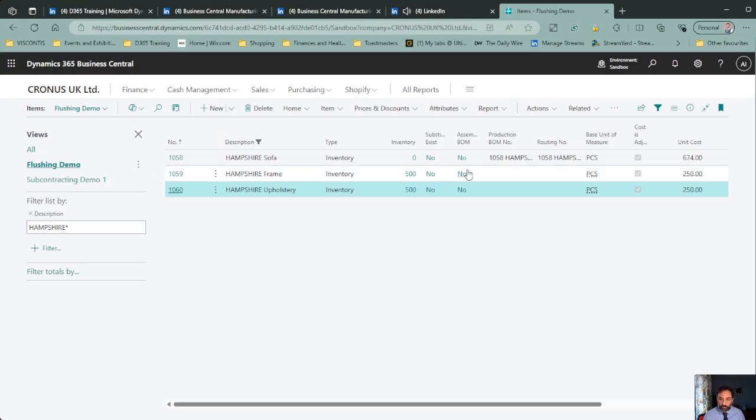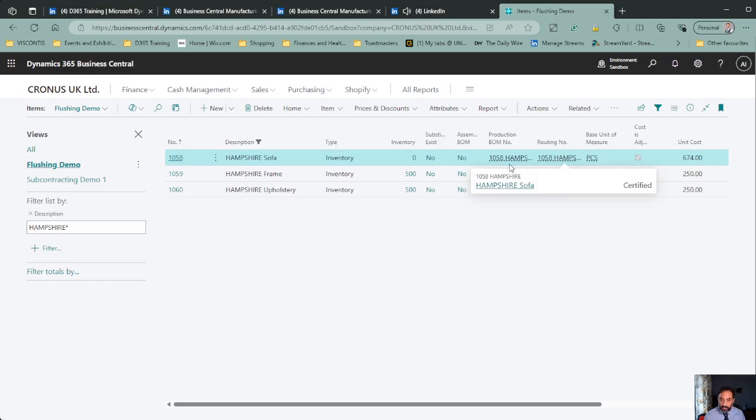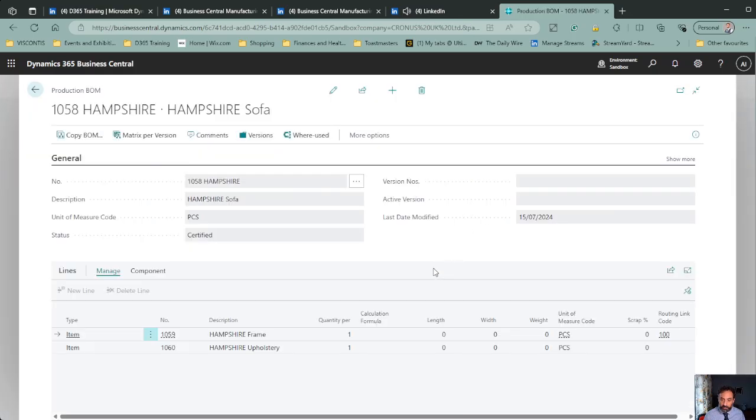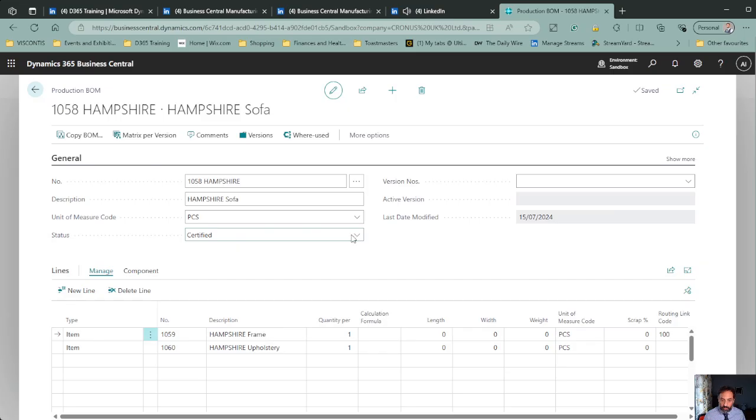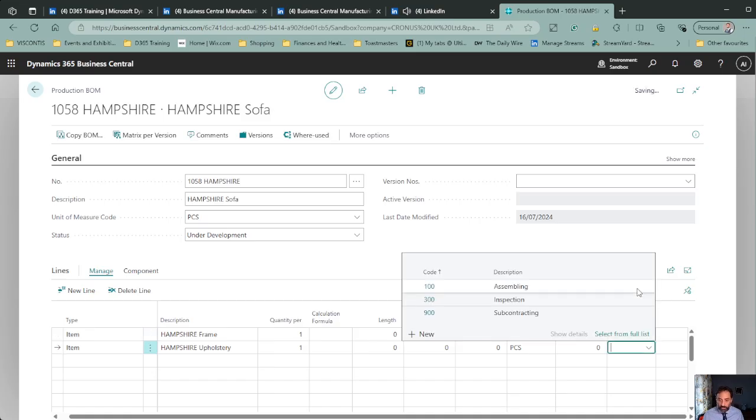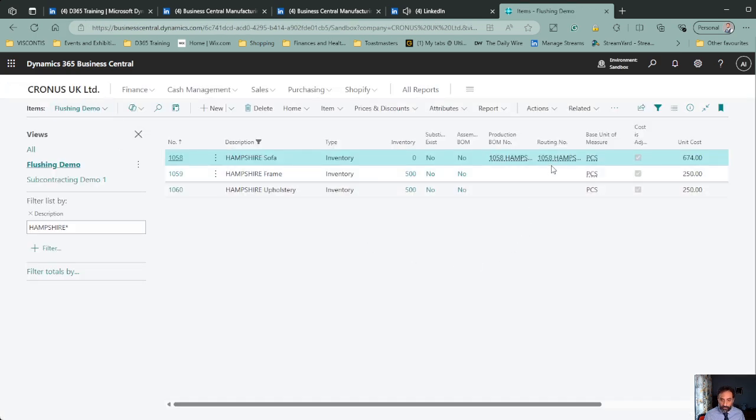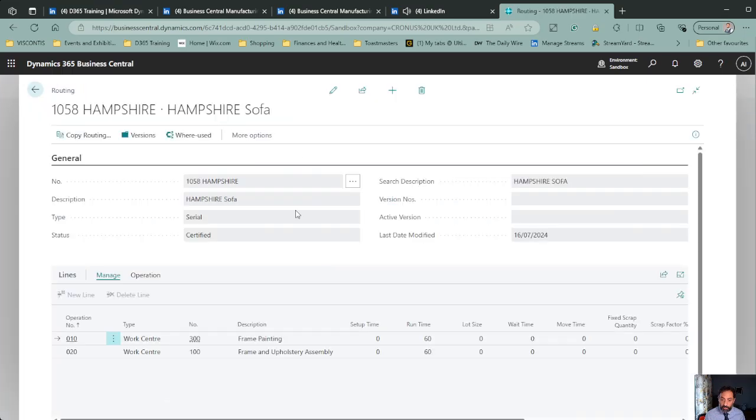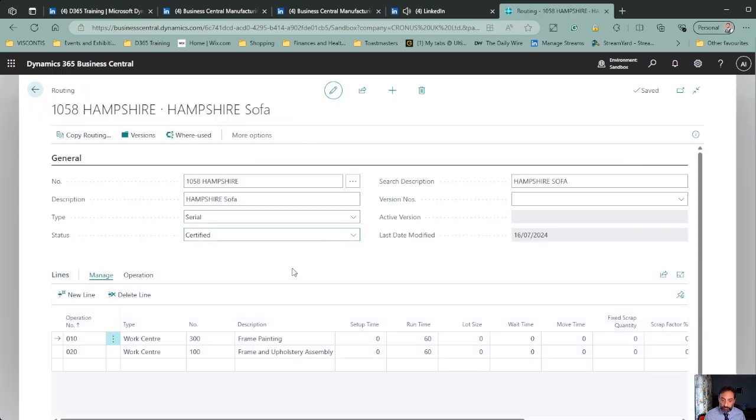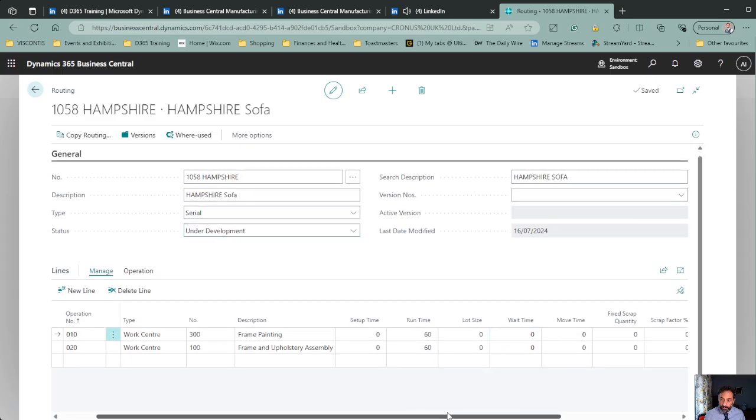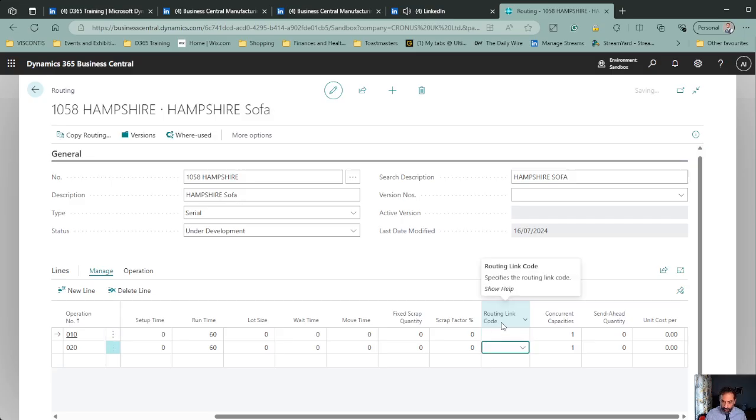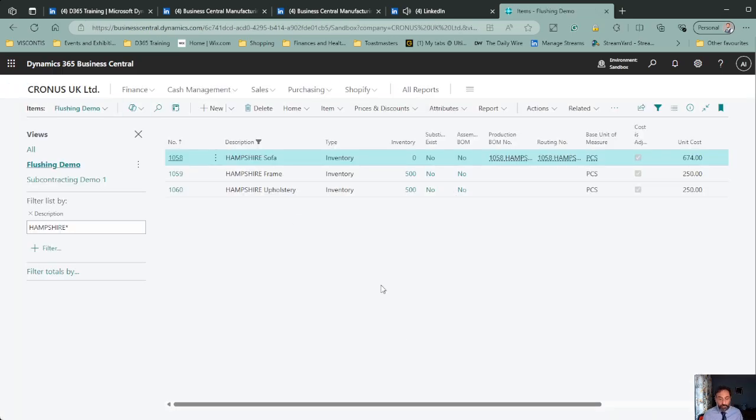And so what I'm going to do now, I'm going to double check my production bill of materials, because I'm going to ensure that there is no routing link, because we want to use the forward flush essentially by BOM, right? By order. And so I'm going to clear my routing links. There we go. So now my routing links and my BOMs are without any kind of link.